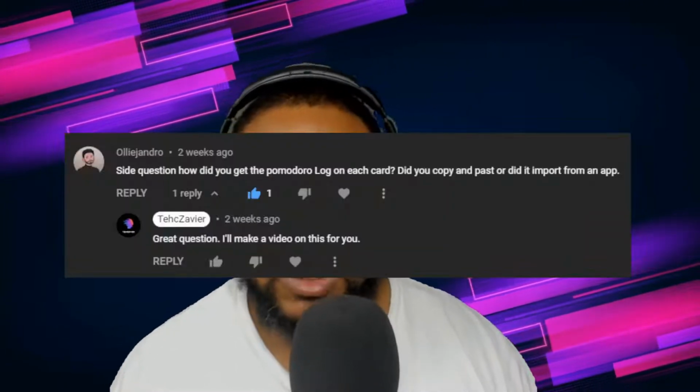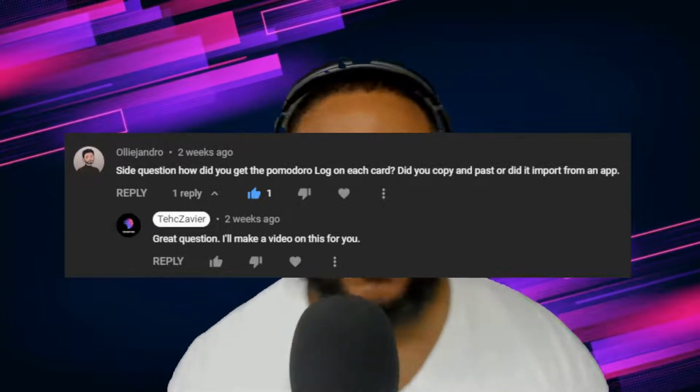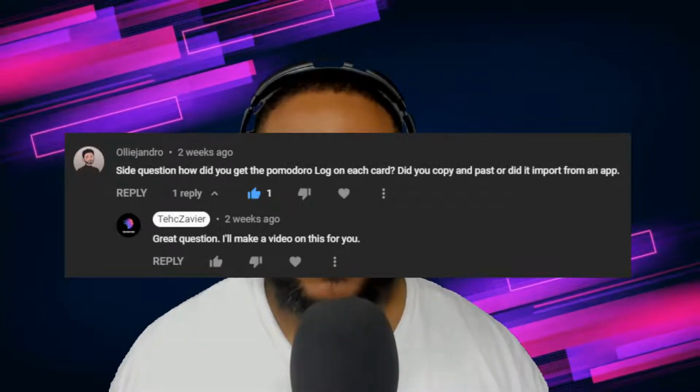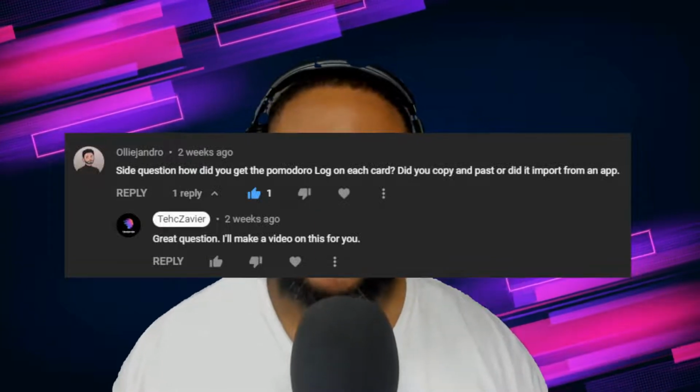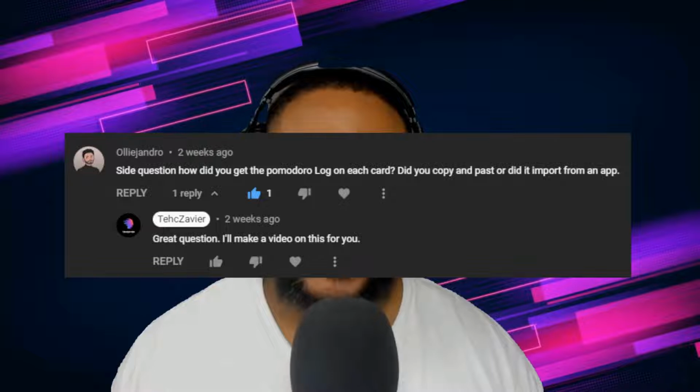Let me bring up the comment here just so you can see it. This came from Alejandro, and you asked, side question, how did you get the Pomodoro log on each card? Did you copy and paste, or did it import from an app? So I'm going to answer that question today.